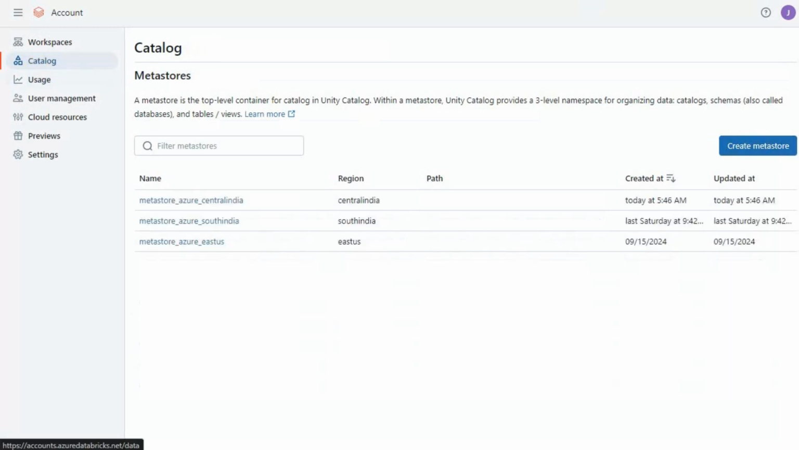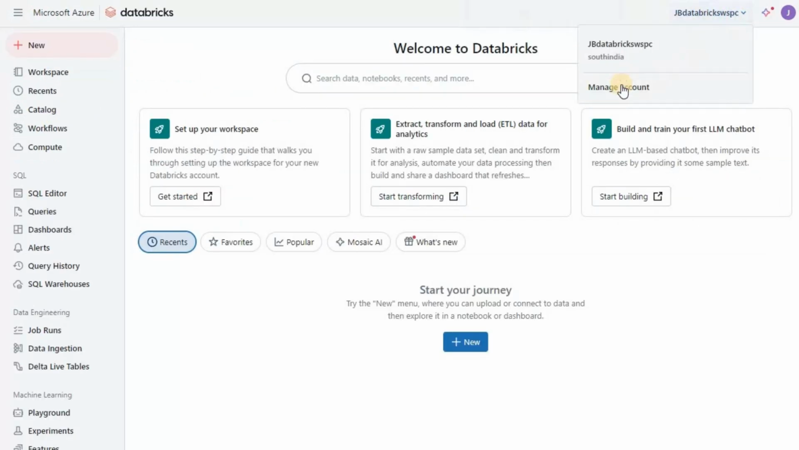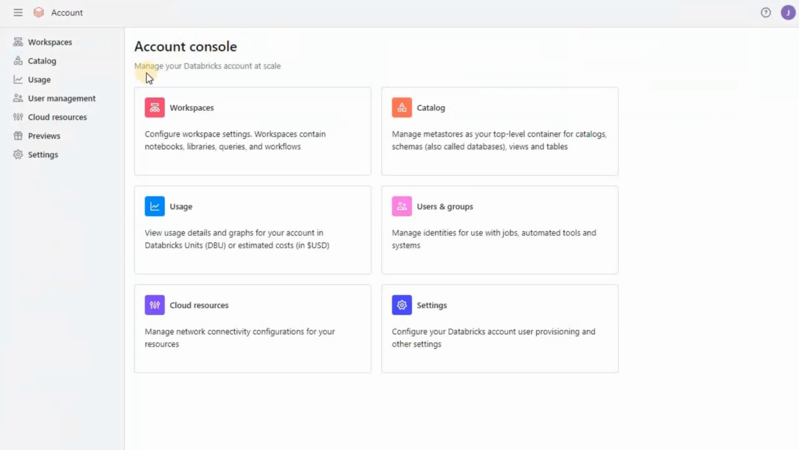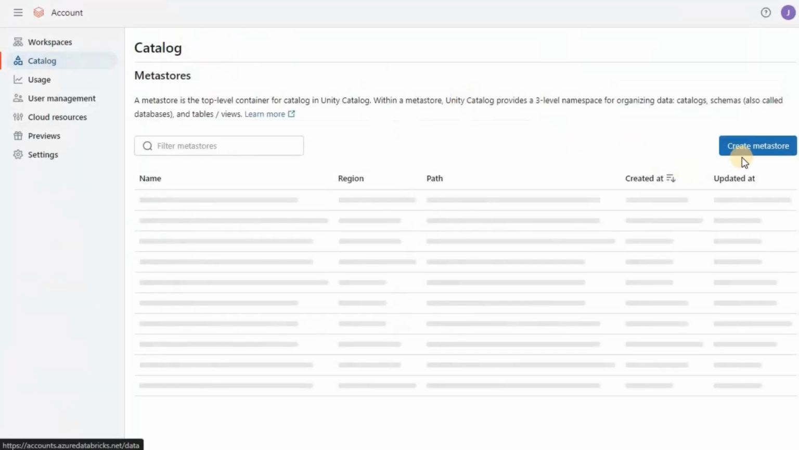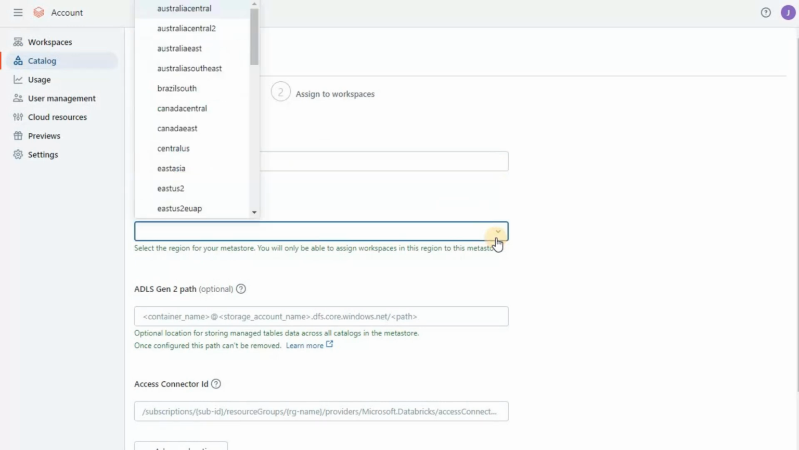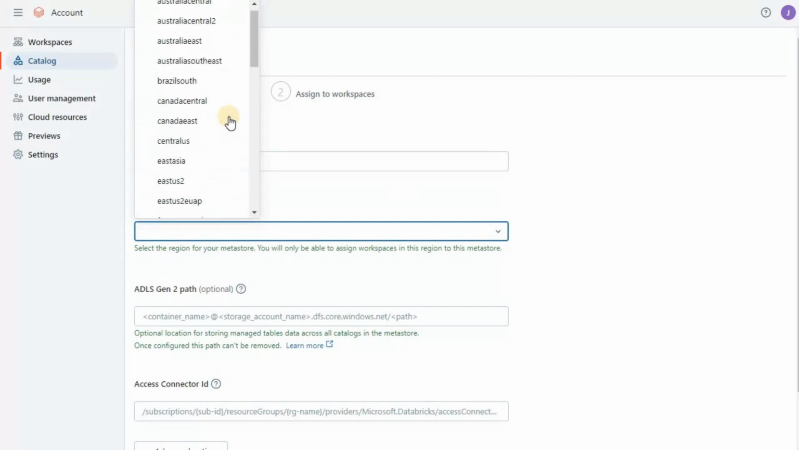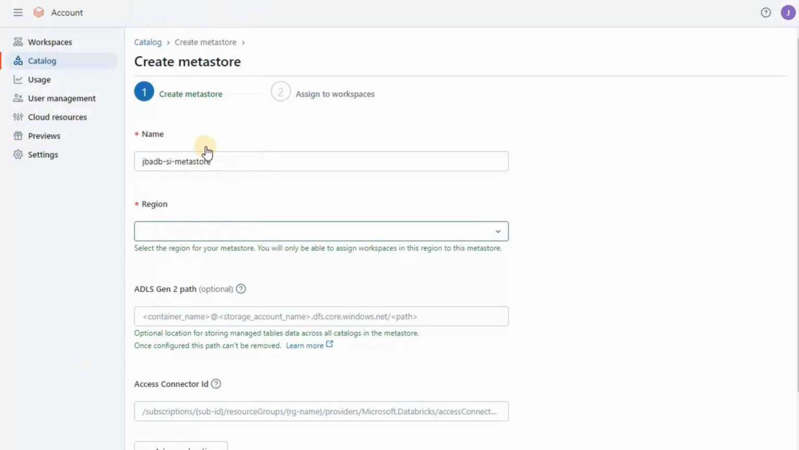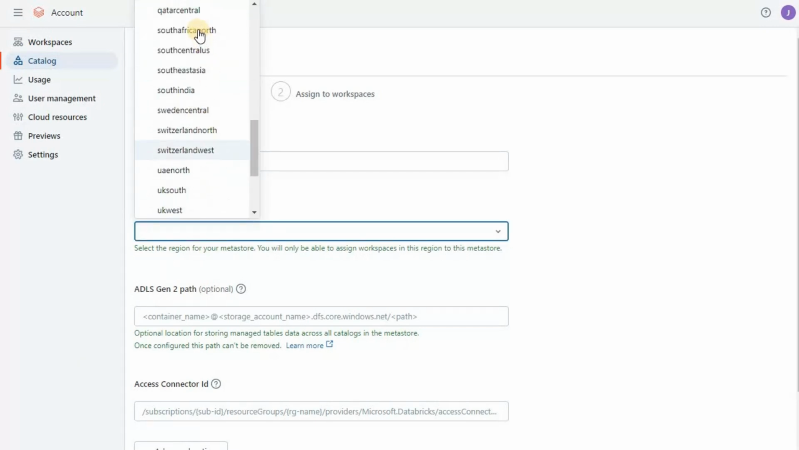Yeah, so just click on this catalog in order to come to this account console. What you need to do is click on this one and then click on manage account. Once you have this account console, click on catalog. Yeah, and then click on create Metastore. Okay, so let's name this Metastore as JBADB SI Metastore. Okay, and region, we know it is going to be South India. Let's select South India.